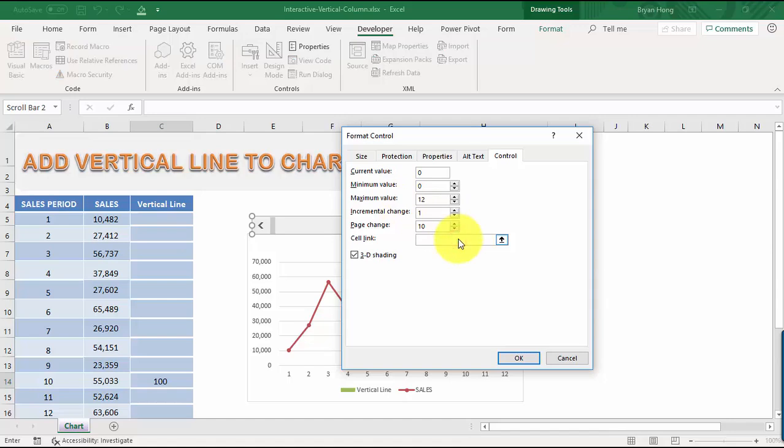So the question is, how will we link this scroll bar to the vertical line? This is done by the cell link. In the cell link, we're going to place in D5. Let's just use this blank cell D5 over here. This will show the value of the scroll bar in this cell, so you can see which sales period it's pointing to. Once we're good, press OK.